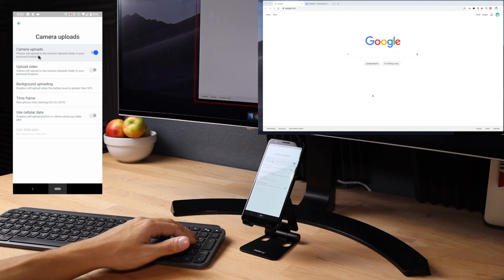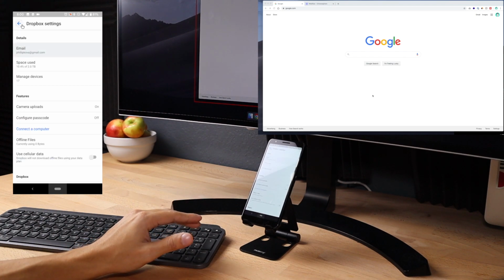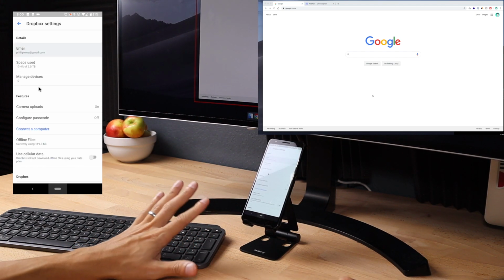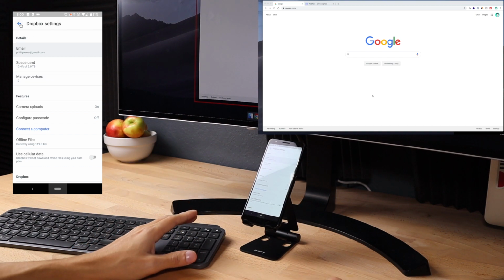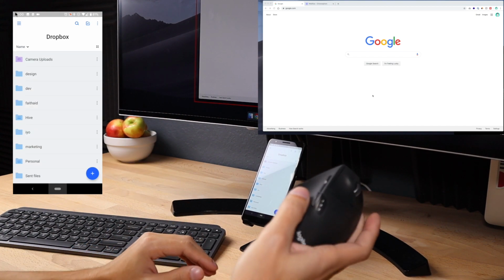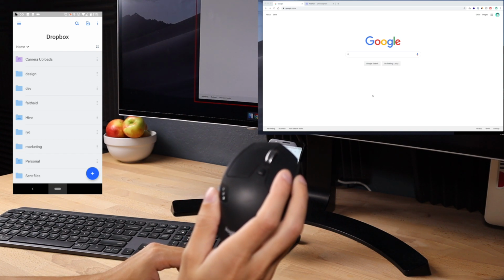Photos will upload to the camera uploads folder on your personal Dropbox. So basically, anywhere you have Dropbox installed, it's going to take those photos that you saved on your phone and then sync them there.